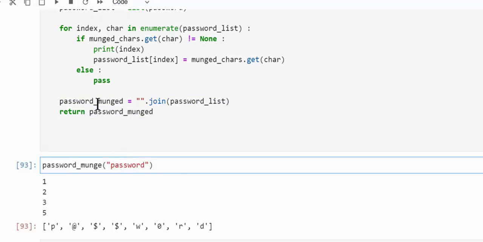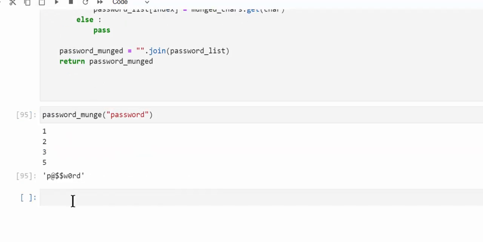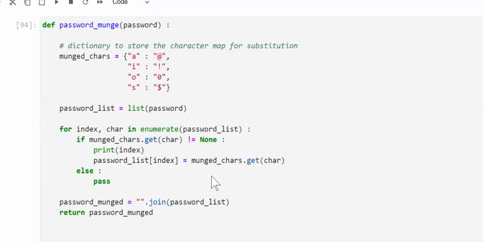Let's run it. So you got your password, right? A has been substituted, S has been substituted, and O has been substituted, right? So this is how you can munge passwords.